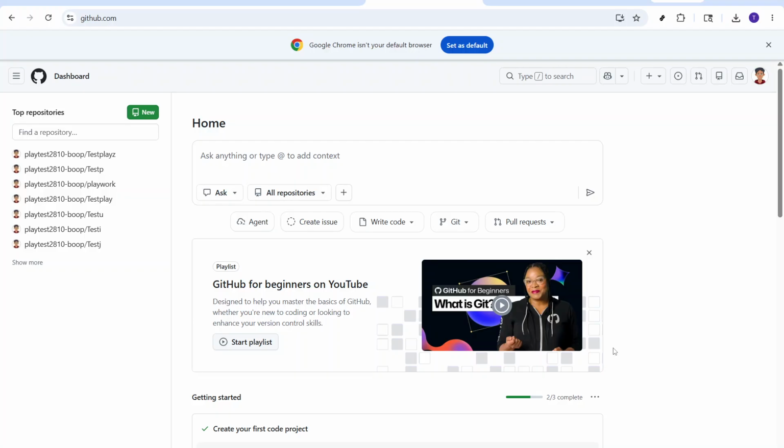First things first, you'll want to have your GitHub repository open. This means logging into your GitHub account and navigating to the specific project repository you want to tag. Make sure you have the necessary permissions to create a release in this repository, as this will allow you to move forward without any hitches.